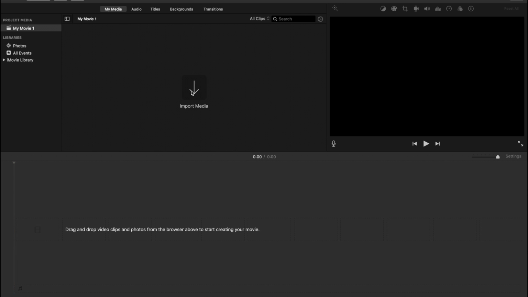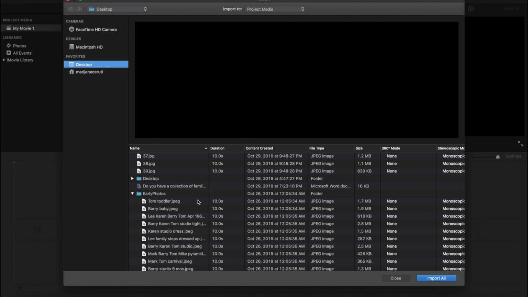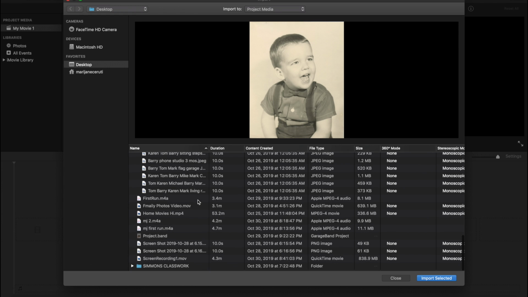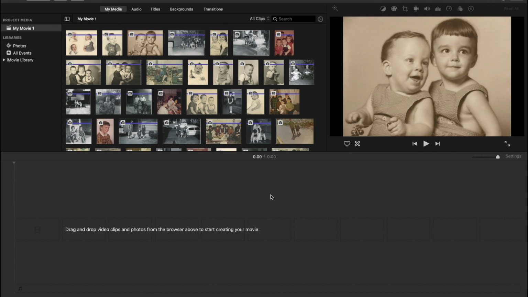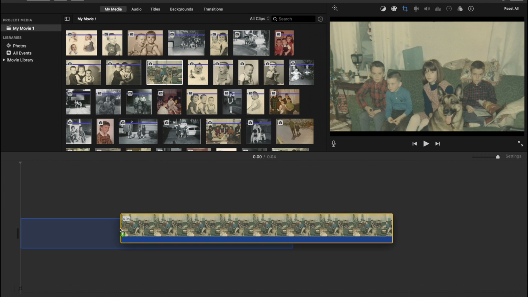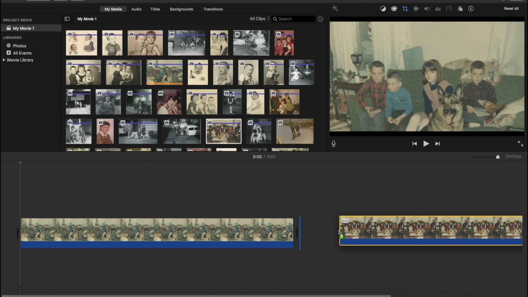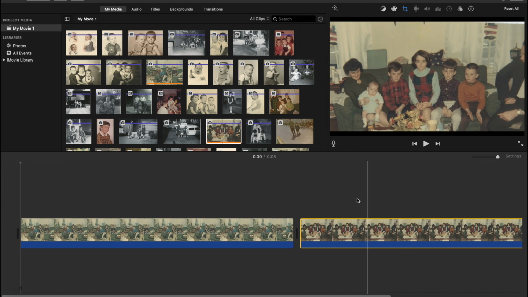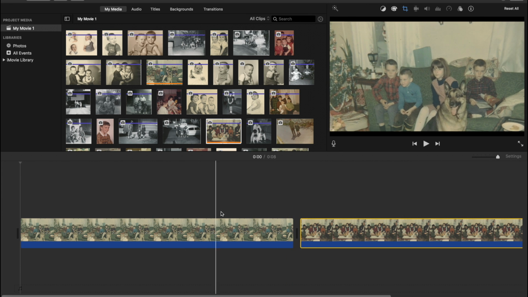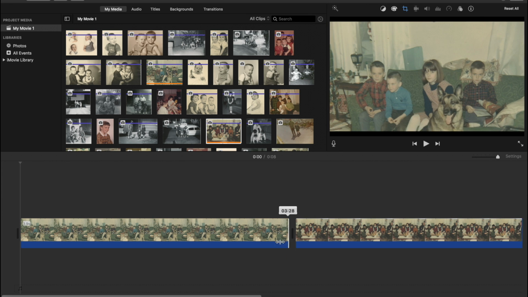Hit Import Media or Command I on your keyboard. Select all of the media that you would like to include in your video and hit Import Selected. Now you can drag media into the project timeline to begin your sequence. Photos will line up in a linear sequence left to right, in the order that you want them to play. From here, you can adjust the length of each clip to find an appropriate timing.